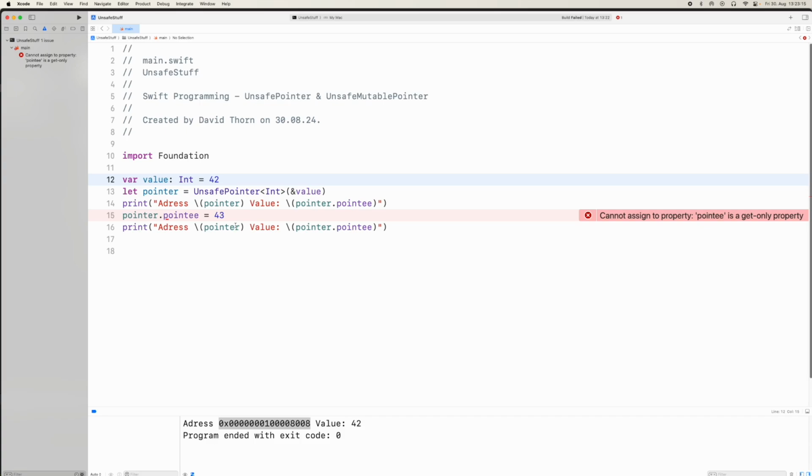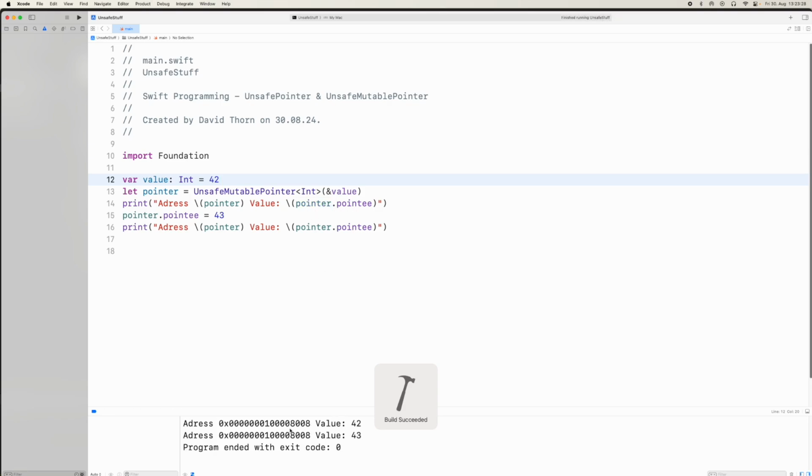Okay, now in order for us to be able to change this one pointee and have it have a setter as well, we're going to have to add the mutable to the name as well. And this time when we run it, you can see that we get exactly the same address location here, but we get the value of 43 instead. This is all well and good, right?